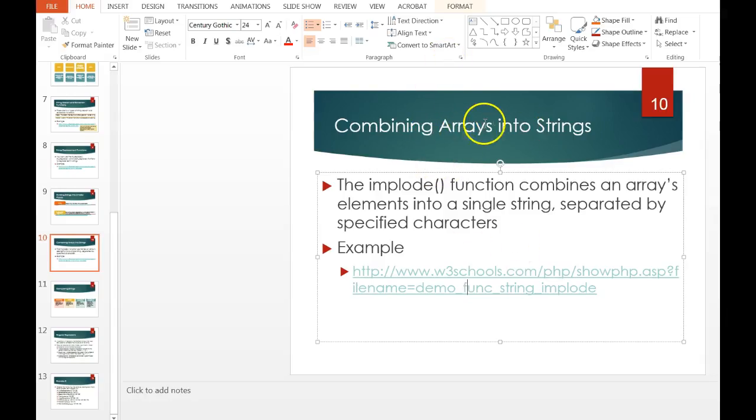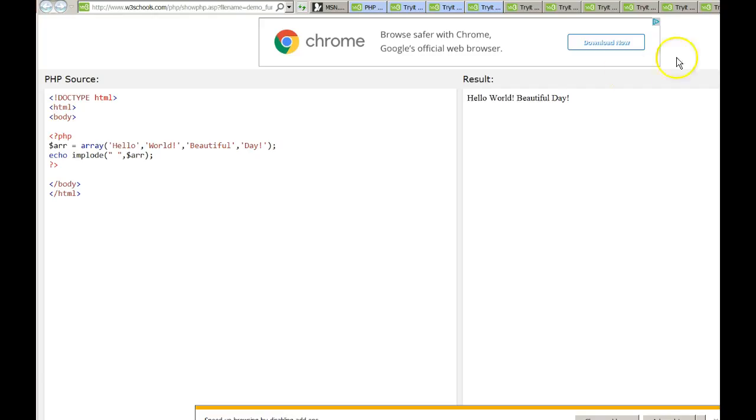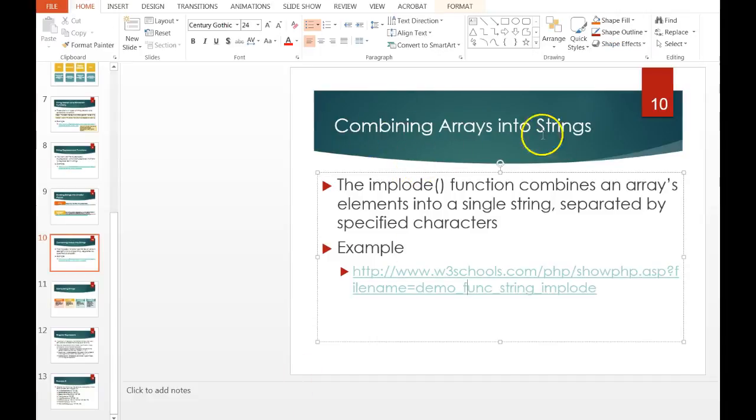Now we are going to look at combining arrays into a string. The implode function combines array elements into a single string separated by specific characters. So let's look at this. Here we have the array. We put all this into the array, and then we use echo implode. It's going to print "Hello world, beautiful day." So we are combining our array into a string.